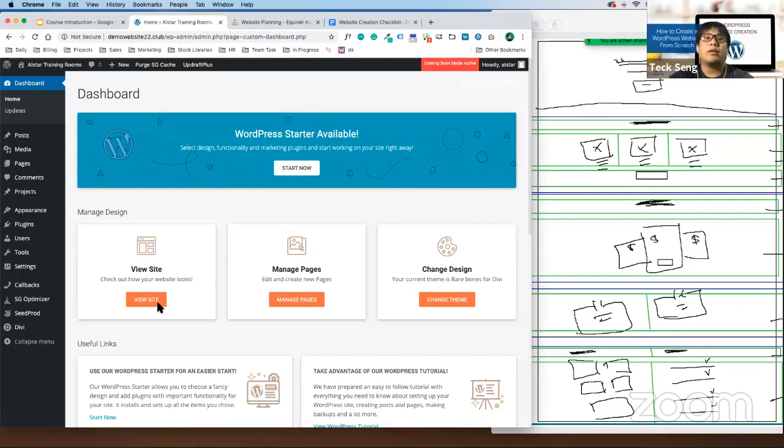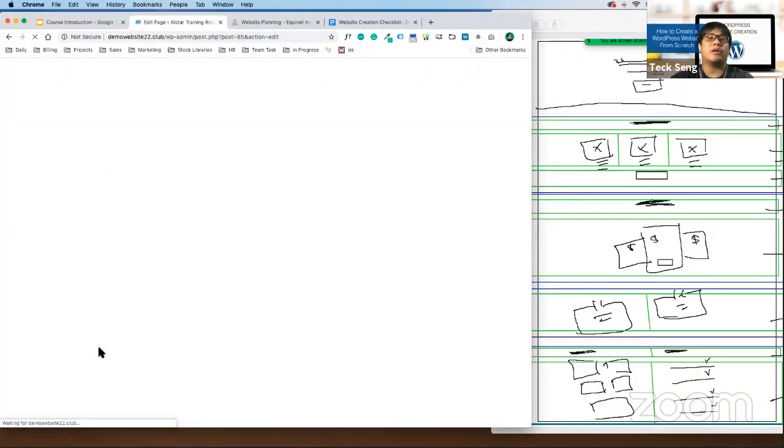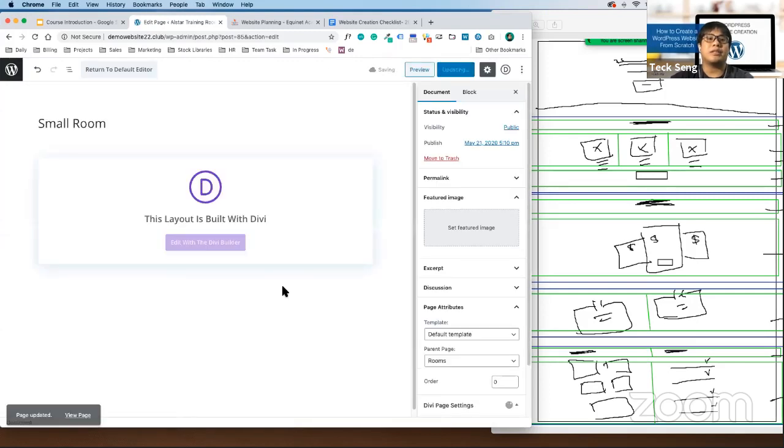Okay, so first thing first, create a new page. Go under pages, click on all pages. We are going to implement this particular page into our small room. So under small room, click on edit button. And once you click on edit, the next thing you need to do is click on edit with DV Builder. Okay, this button.